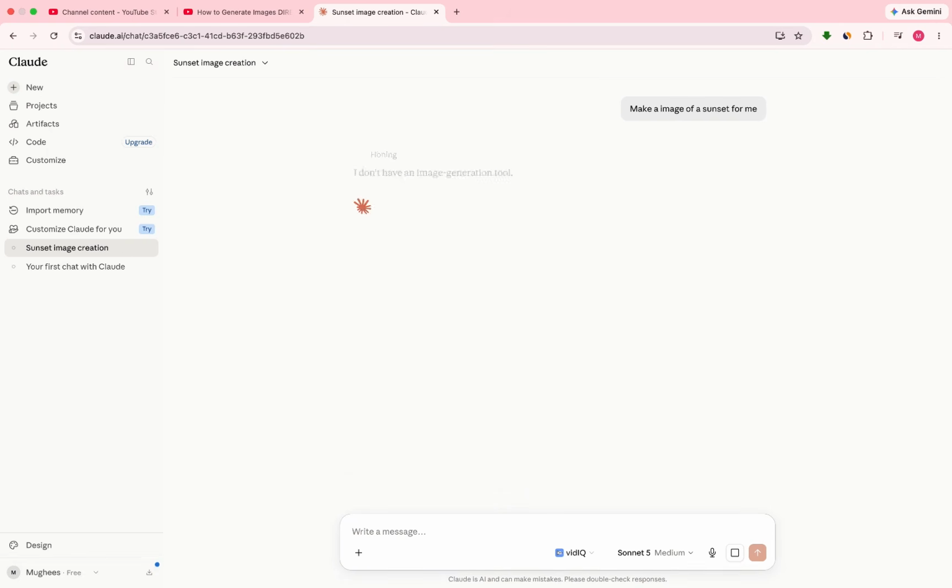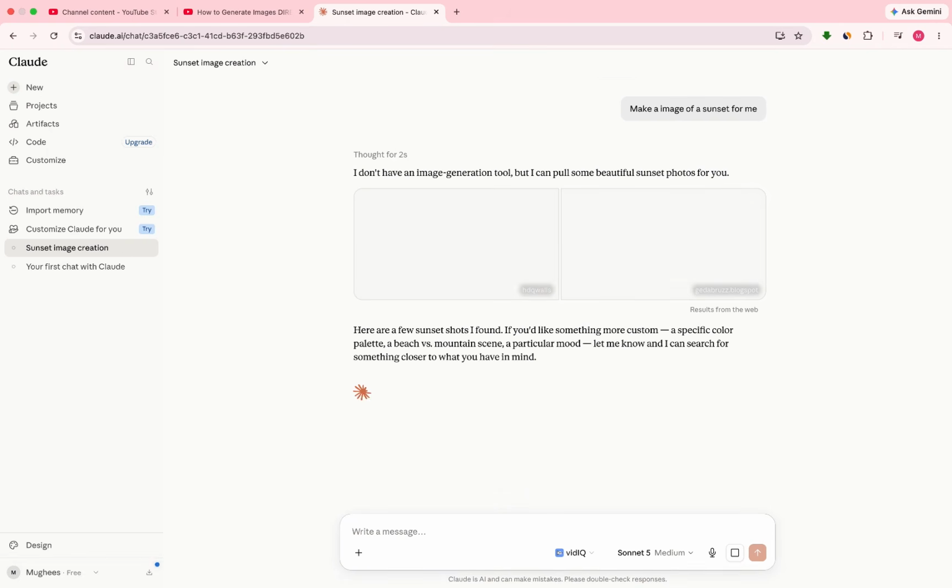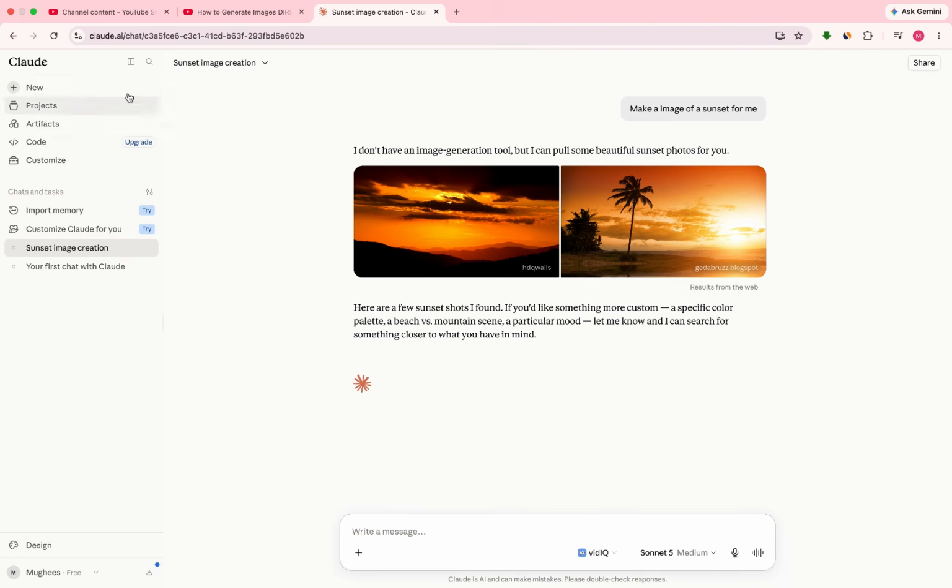You'll notice that Claude may not generate the image directly. Instead, it may provide information or reference an image from another source. So here's the trick you can try.